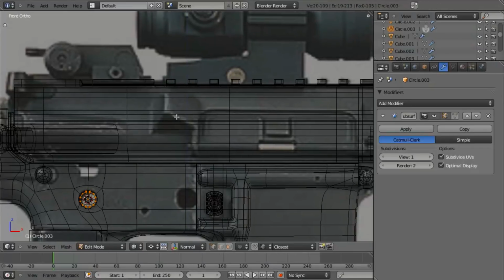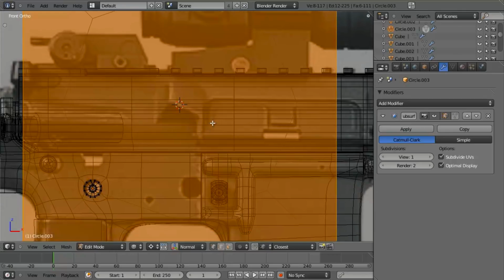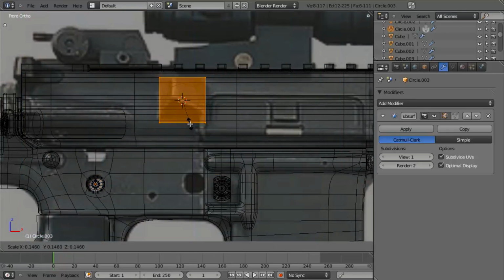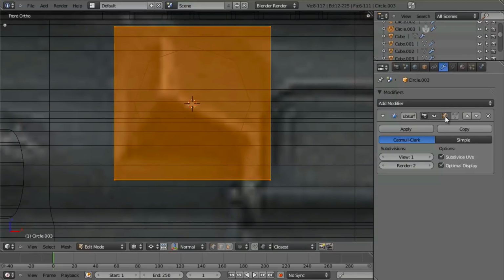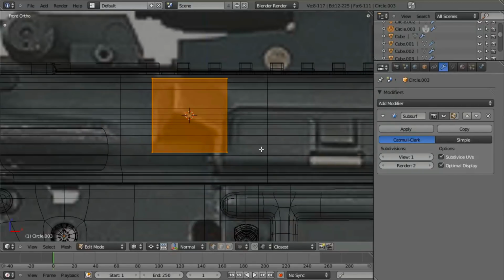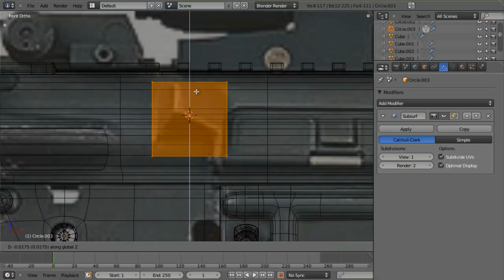We're going to position our cursor right about there. Hit Shift A, add in a cube. Let's scale this cube down to about the right width, something about like that. Let's go ahead and turn off our subsurf modifier right now while in edit mode. And then what I want to do is this top piece is flat, so we're going to leave that.